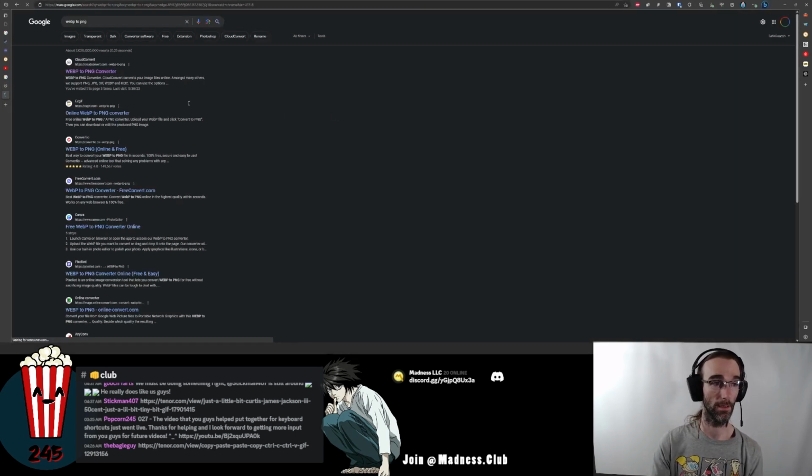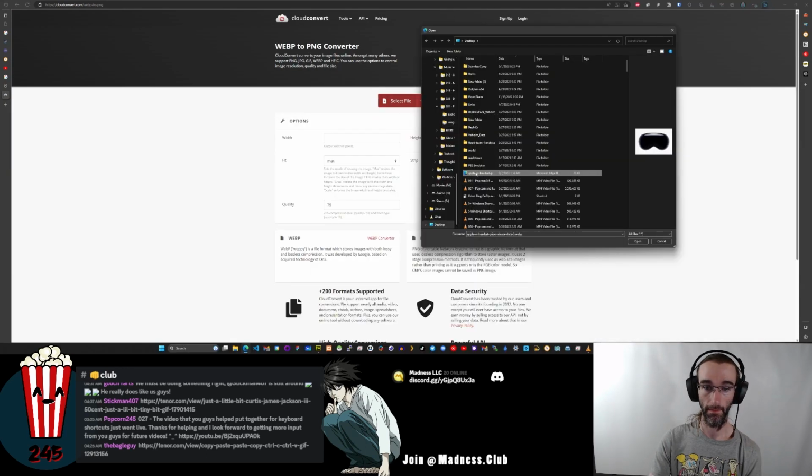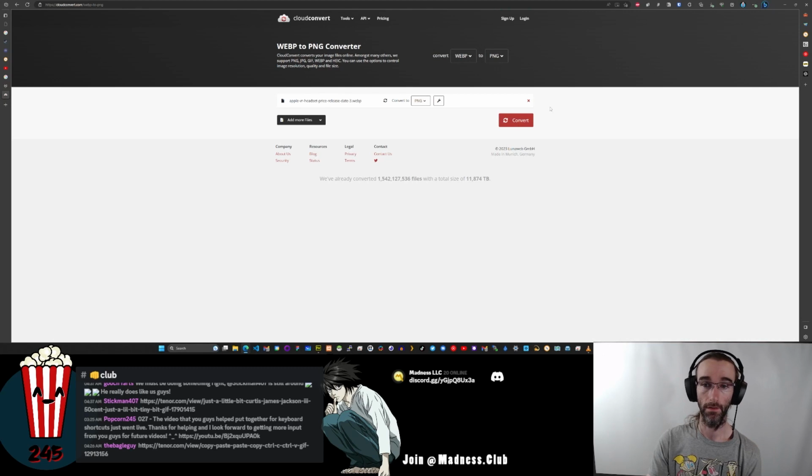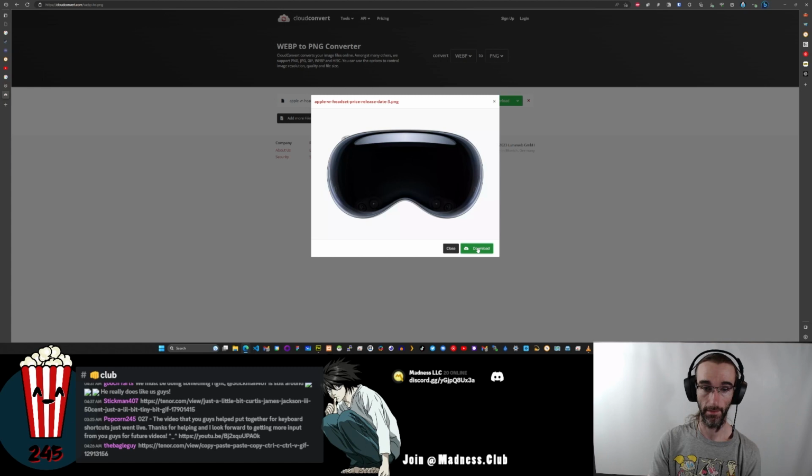WebP2PNG. Cloud convert, let's go. Indexing sucks. Okay, so let's convert that to PNG. Great, sounds good. Convert. Yeah. Hell yeah, download. Okay, cool, now we've got a PNG file.